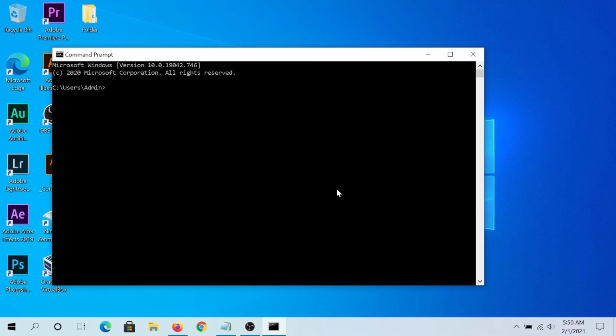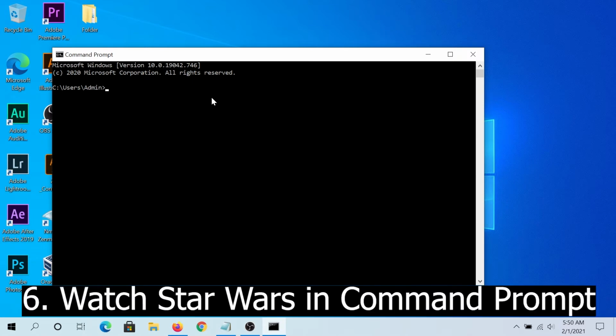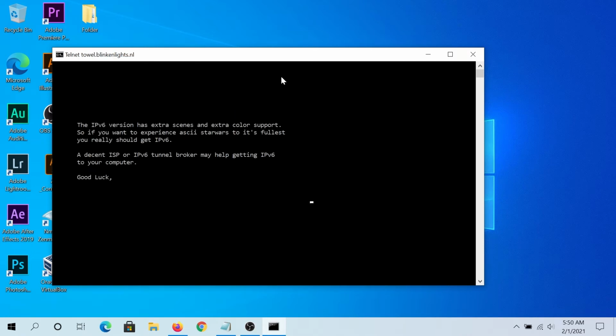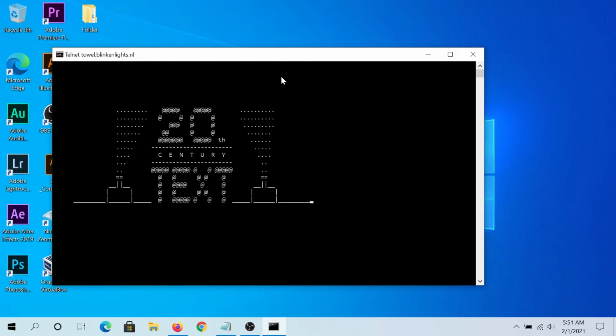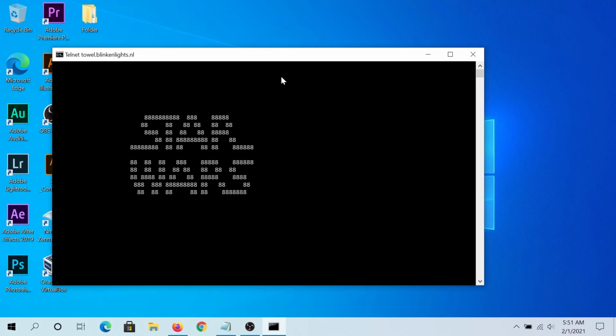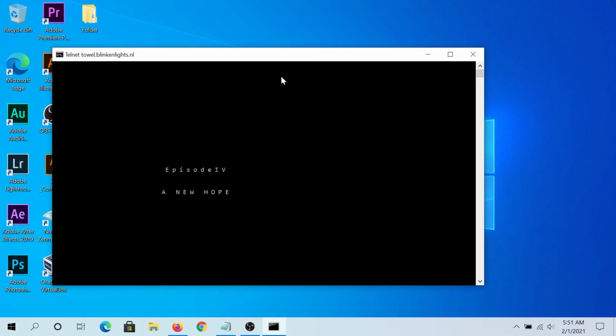Trick number 6, watch Star Wars in command prompt. You'll have to have Telnet installed or enabled on your computer. If you don't have that, I made a video earlier how to enable Telnet in Windows, and I'll put link in the description below for that video. But if you already have Telnet, just type following command, telnet towel.blinkinglights.nl, and then press enter. And now enjoy Star Wars in command prompt.